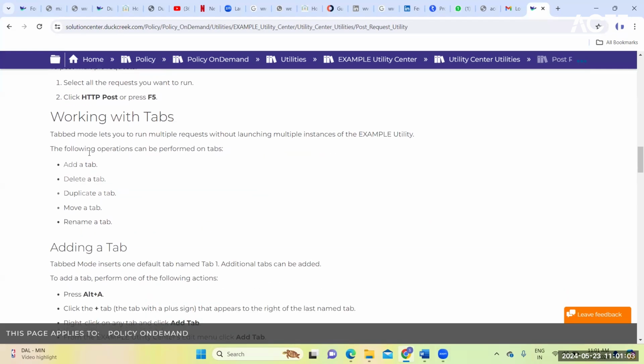So what about working with the tabs? What are the tabs available in the example utility? Add a tab, delete a tab, duplicate a tab, move a tab, and rename a tab.